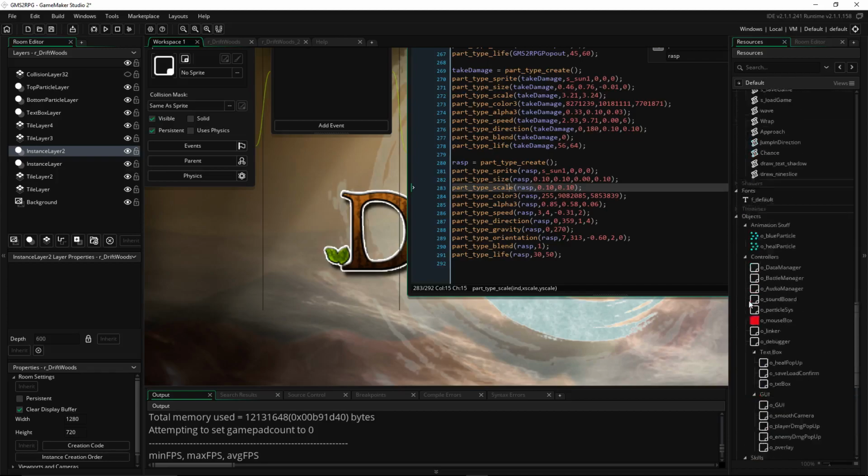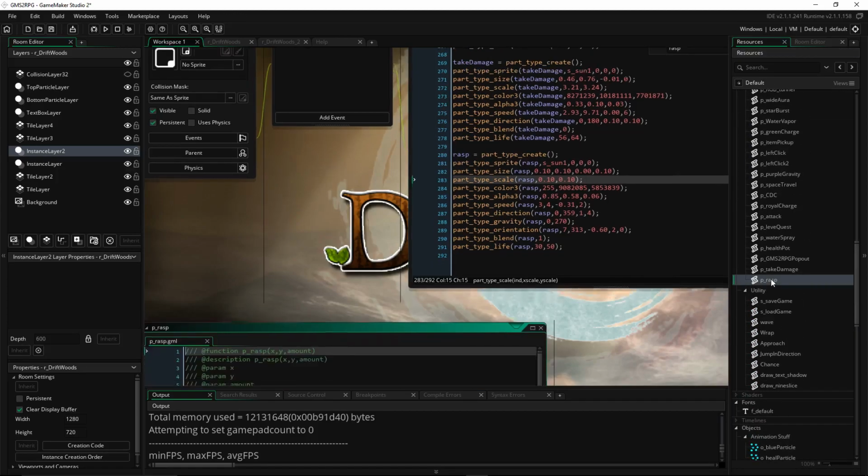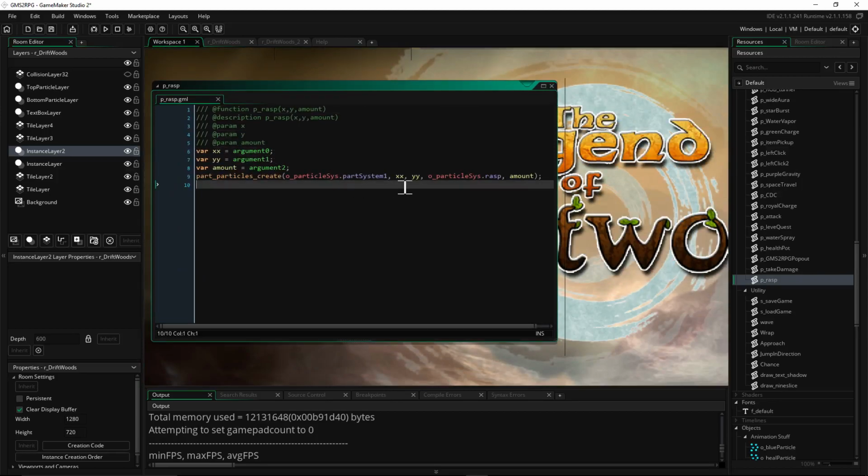Or I can just make a script to shorthand particles create. Where are my scripts? Here we go. So variable x is argument 0, variable y is argument 1, you have to use y and x because x and y are built in. And then amount for argument 2.